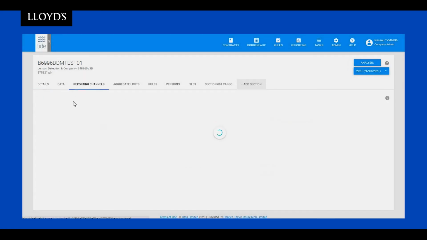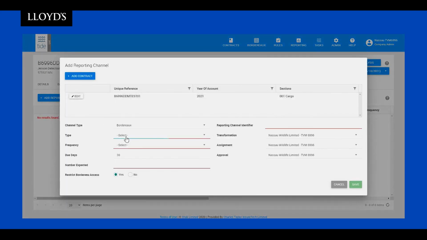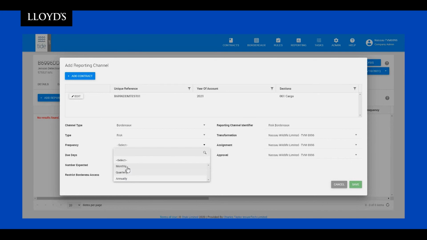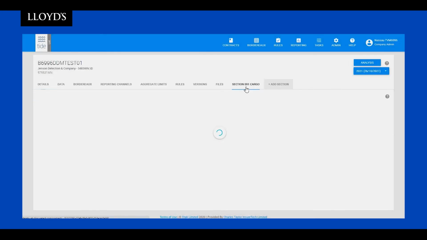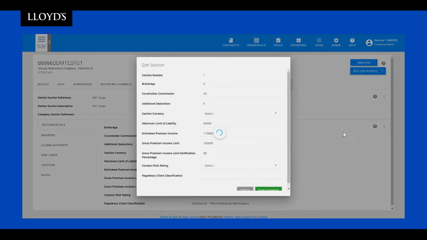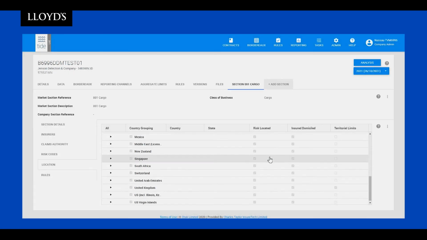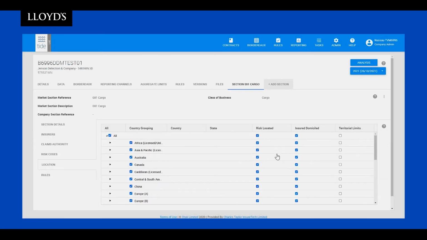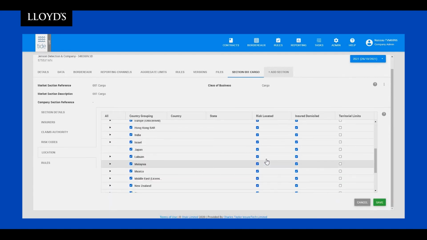There are 13 mandatory fields in DDM that you have to fill in before you change the contract status in DDM. 12 are reporting channels, for example, reporting type and frequency. Another mandatory field is additional deductions, which has a default value of 0. You can also fill in other optional fields before you change the contract status from draft to signed.